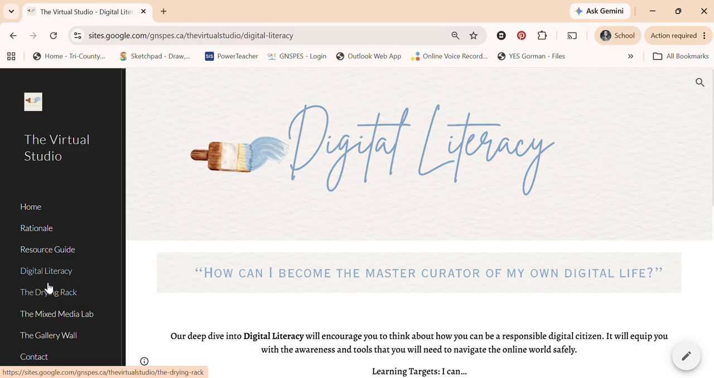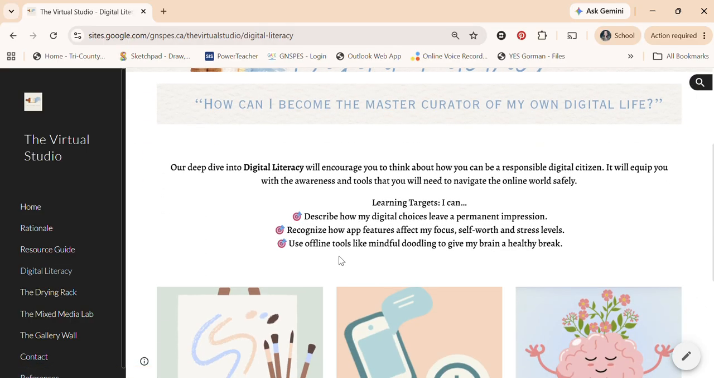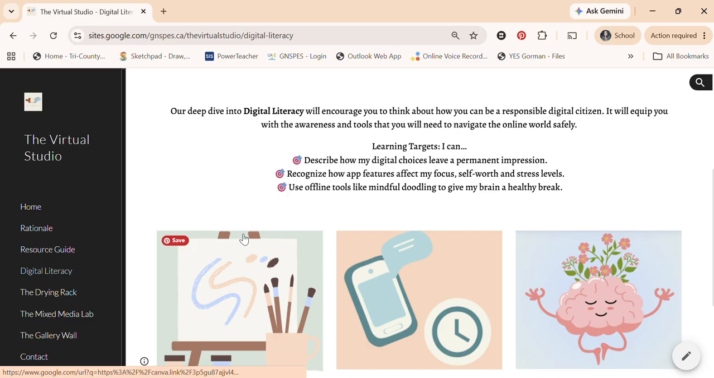As students use this area of the website, I encourage them to take a look at the guiding question, which is how can I become the master curator of my own digital life? And while this is a really vast topic, I decided to narrow down our focus of digital literacy into three main themes. And through those themes, I hope that students will be able to describe how their digital choices leave a permanent impression.